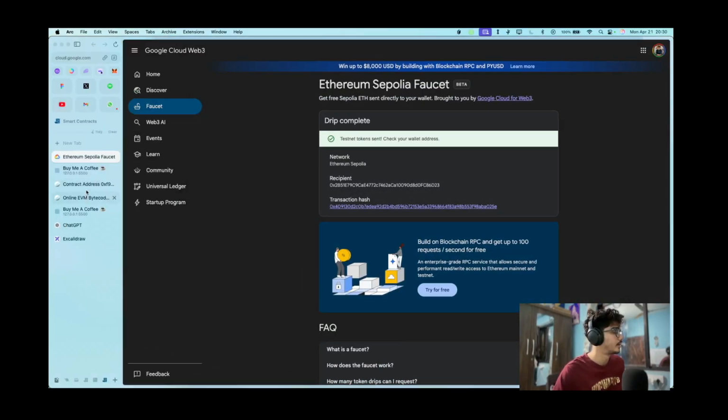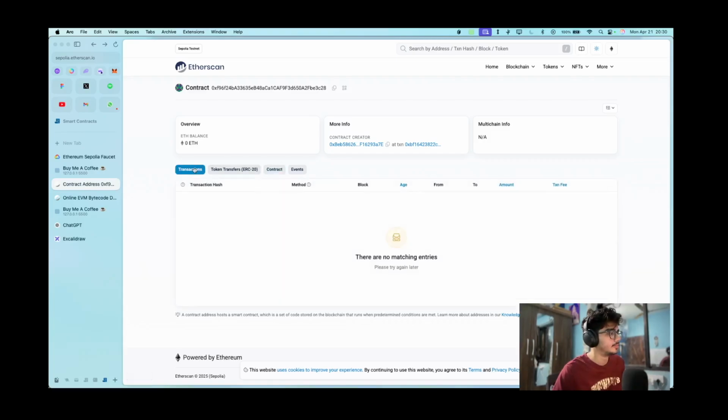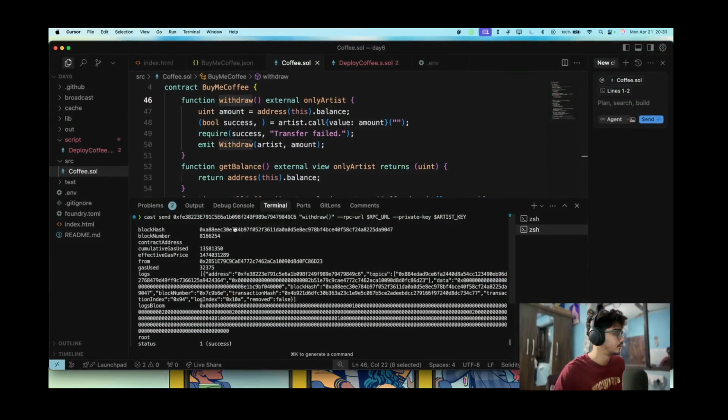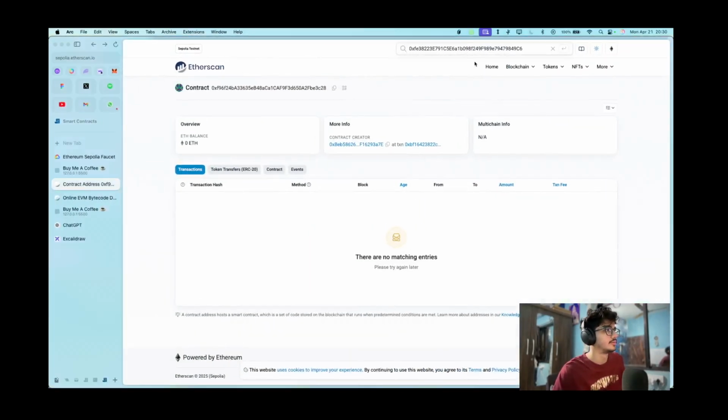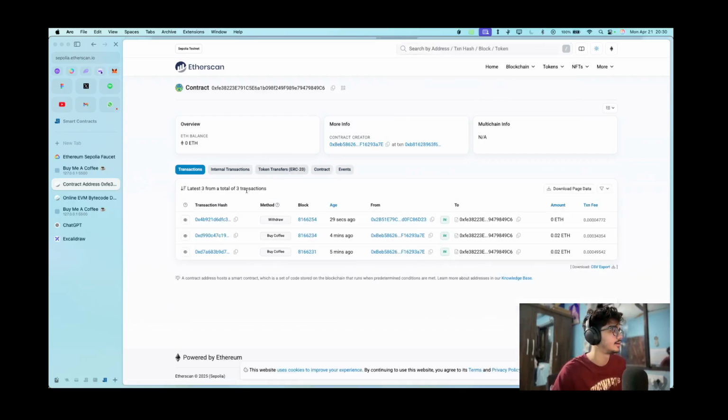And now when we go there, we see a lot more. So the contract, what did it do? It did a lot of things. Let's see the history for the contract here, and it called buy coffee twice, and it then went to withdraw. So it transferred all the ETH that it had into the address. Okay, so that's how you interact with the contract.